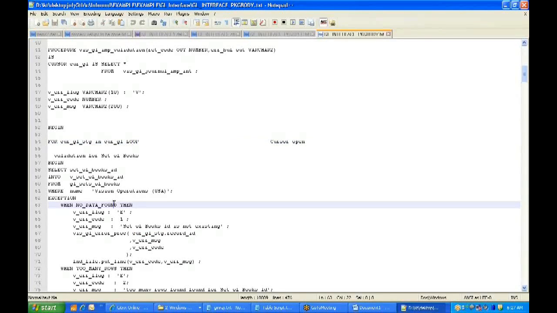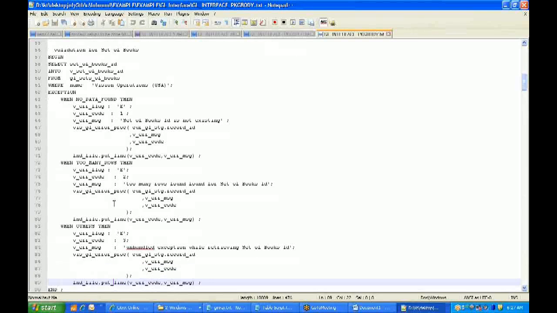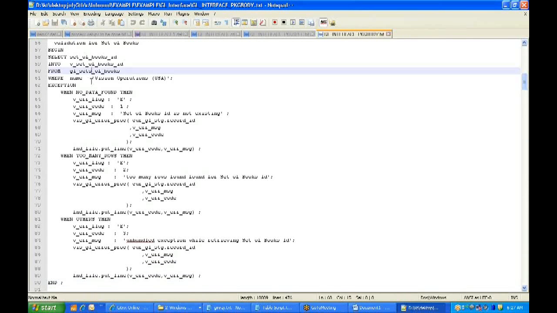So once the select is executed, in case this doesn't work, it will go to exception. I wrote 3 exceptions: no data found, too many rows, and one other. In no data found, I am saying error flag equal to E, error code equal to 1, and error message equal to setup book ID is not existing.